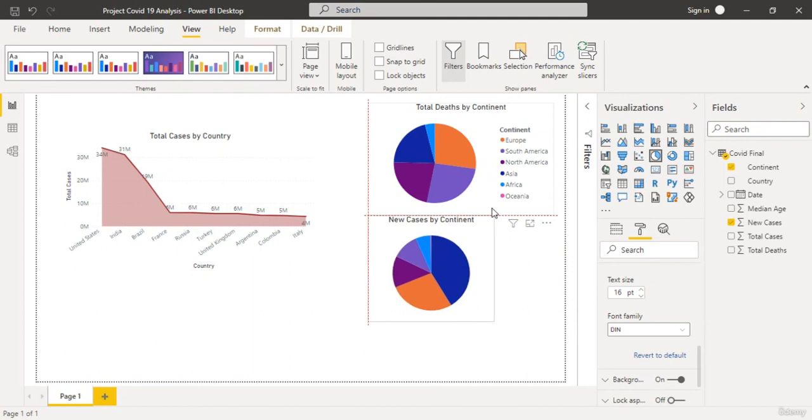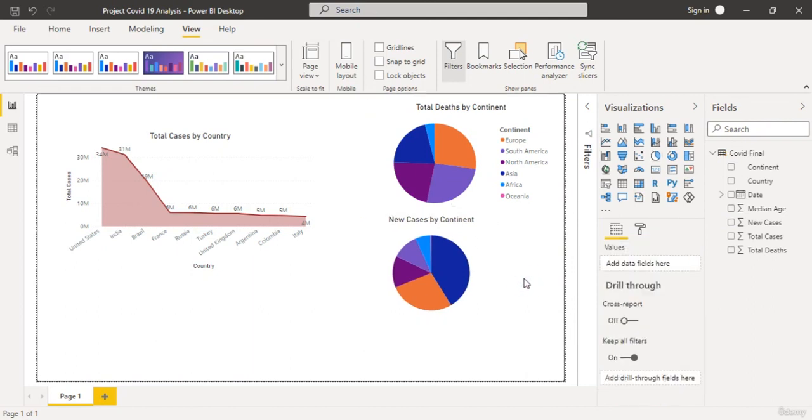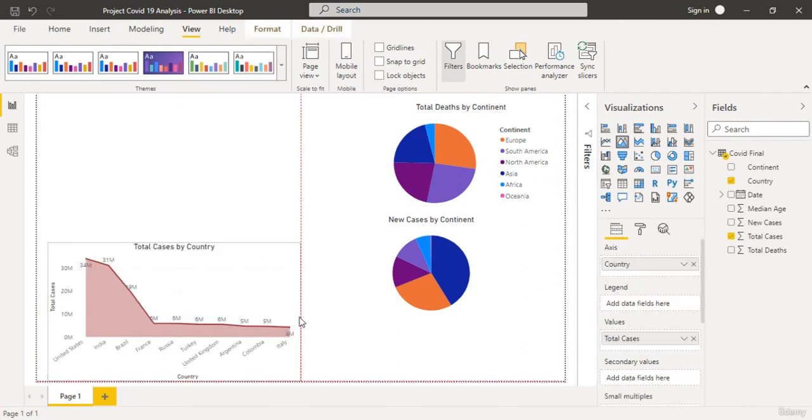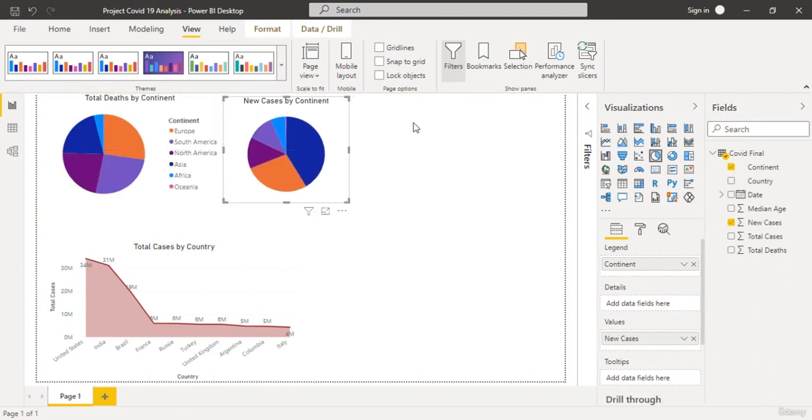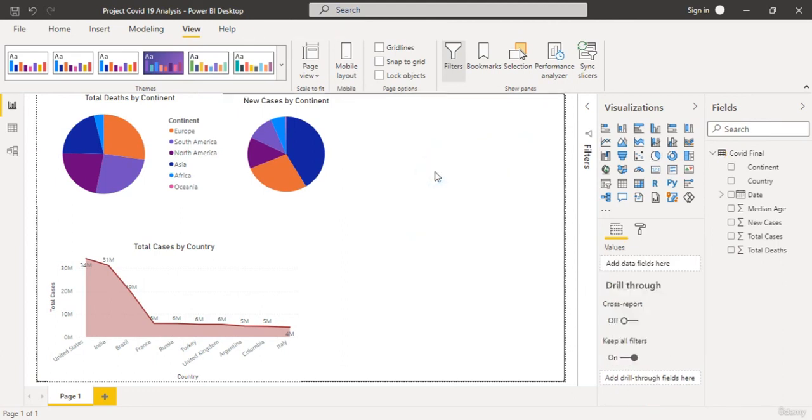But there is one constraint. We have to put these two pie charts together because we are sharing a common legend between them. That is why we need to make sure that wherever they are, they stay together. So we can put them something like this.